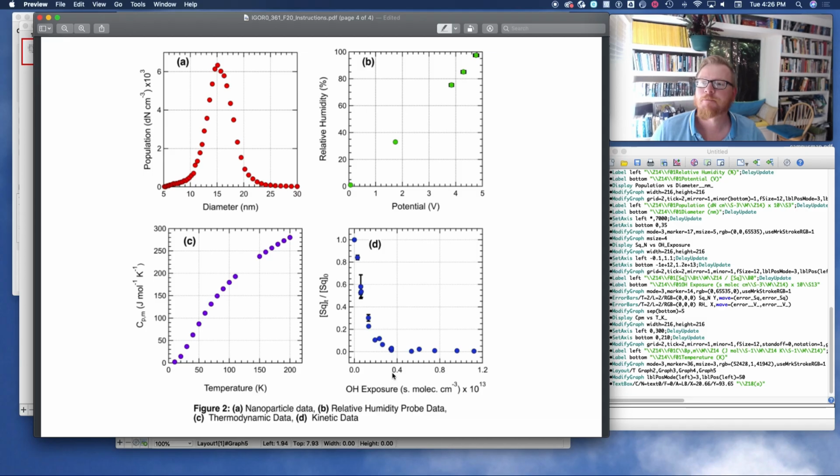I labeled it, export it, and then at the end of that PDF document that has the instructions, I'll give you instructions on how to finish this assignment. Okay, folks, happy Igoring.